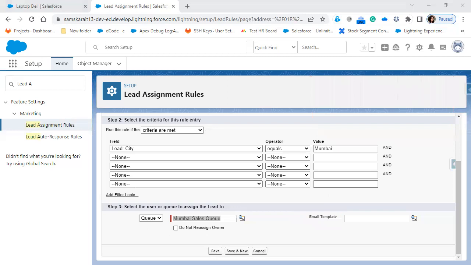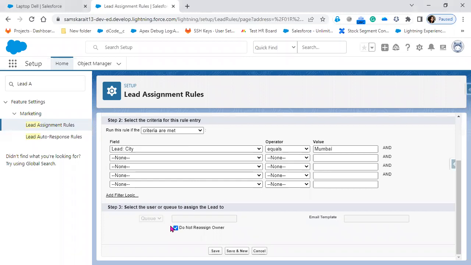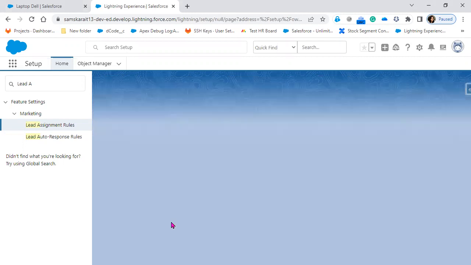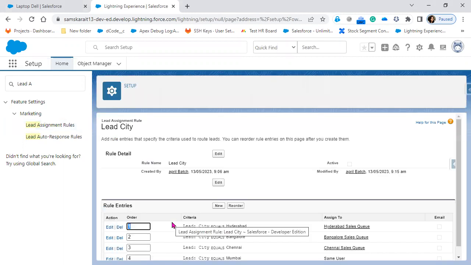Now here, what I'll do is I'll click on this, do not reassign queue. What happens here? As soon as I check this, it's saying do not reassign. Everything gets disabled. Now you cannot assign to this particular one. Now let's click on save. As soon as I click on do not reassign, everything got disabled.